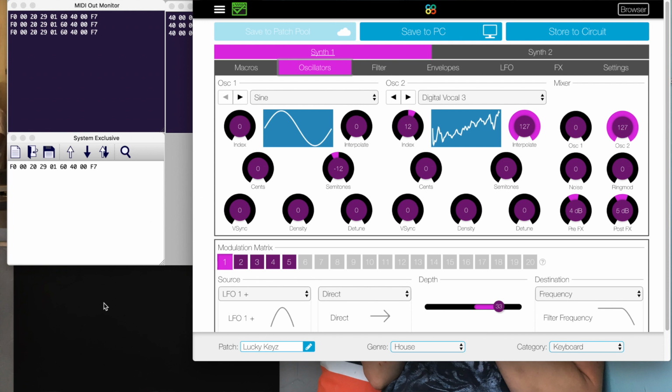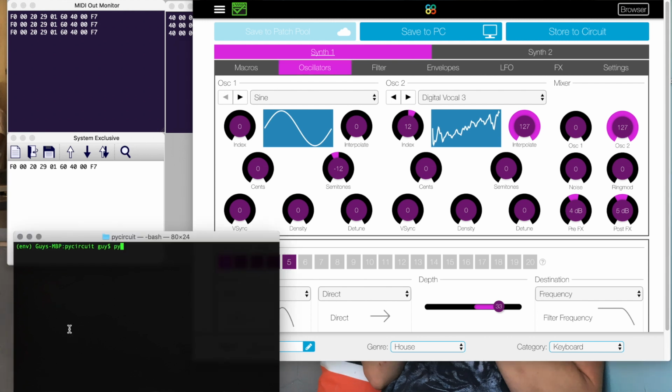What I did was put together a little bit of Python. It's about 3 or 4 lines of Python code, which just sits in a loop sending this system exclusive message over and over again. And it gives the illusion of this GUI updating in real time. So I'll run that now. I'll put the source code for this in a link at the bottom of this video.